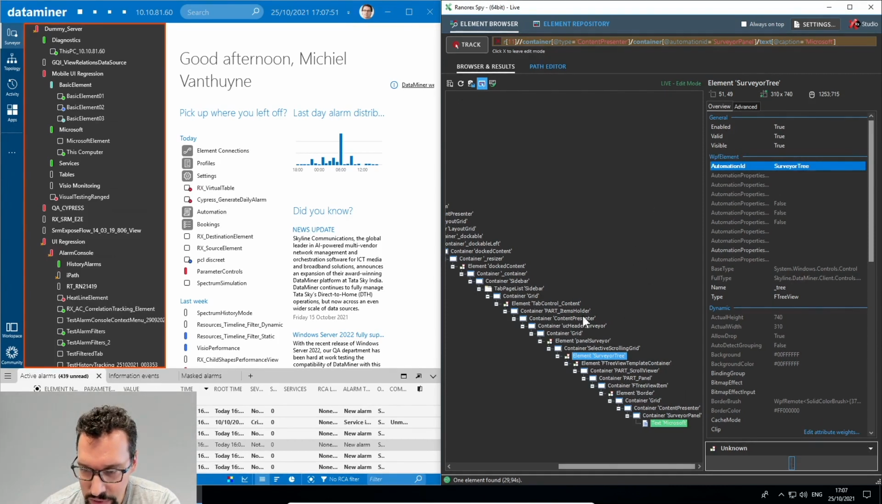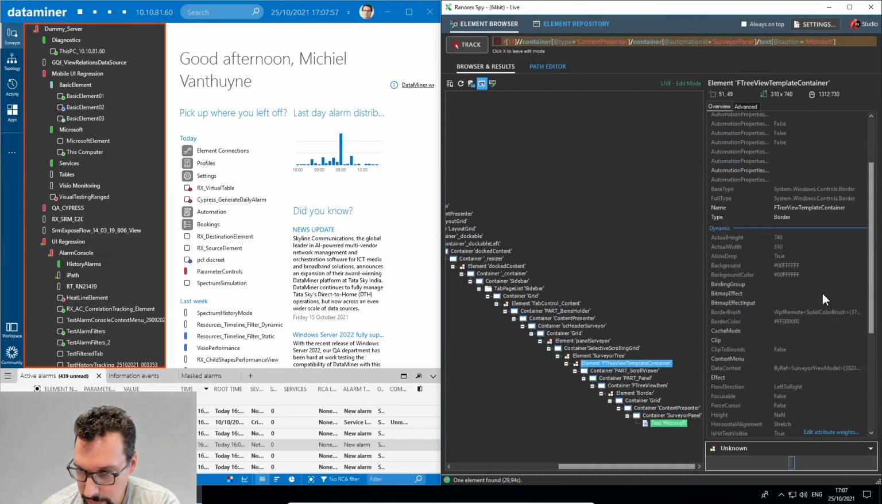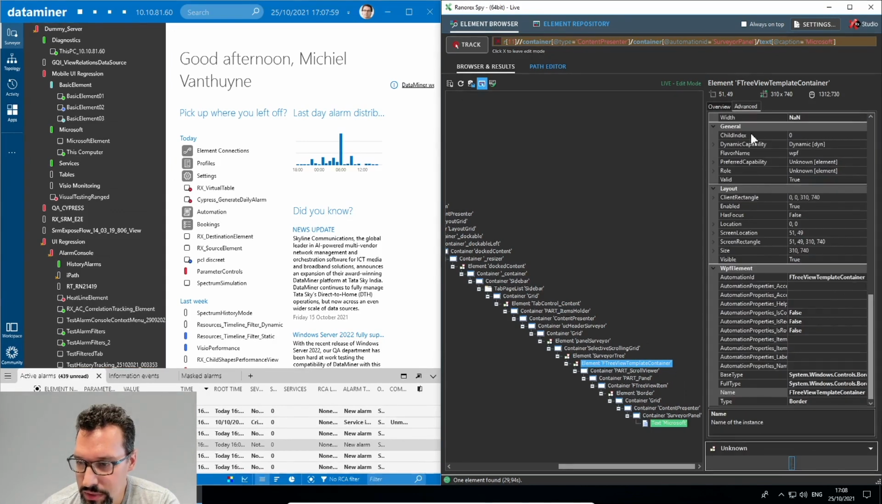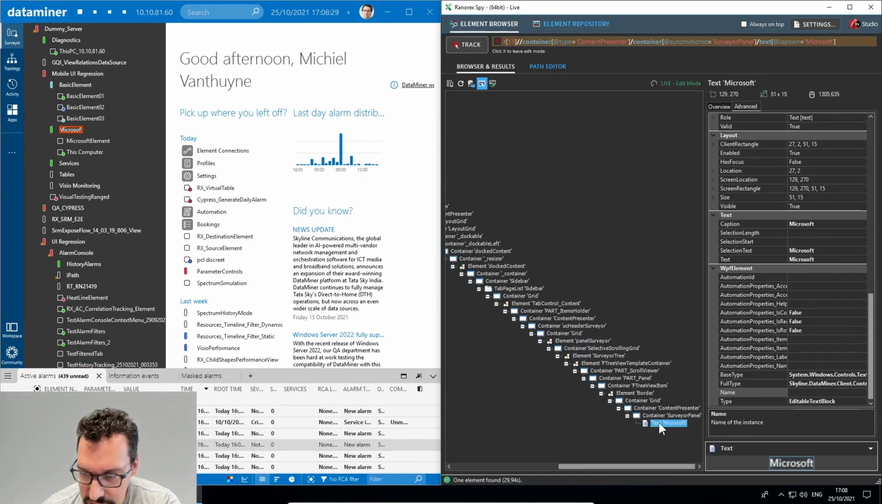Then a second type that's typically interesting, let's see, this one's in the advanced, is a type. Here it's a border, that's less interesting. But for example, on the surveyor tree, we can see that this is an F3 view. So this one is immediately linked to the software type. And then there's some more properties we're interested in.